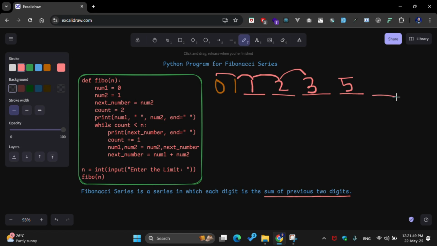Right? Again, what is the next number here? It is the sum of previous two numbers, that is 5 and 3, which becomes 8. Again, can you guess one more number? It is the sum of previous two numbers, that is 8 plus 5, which becomes 13. Understood? This is how we write the Fibonacci series.